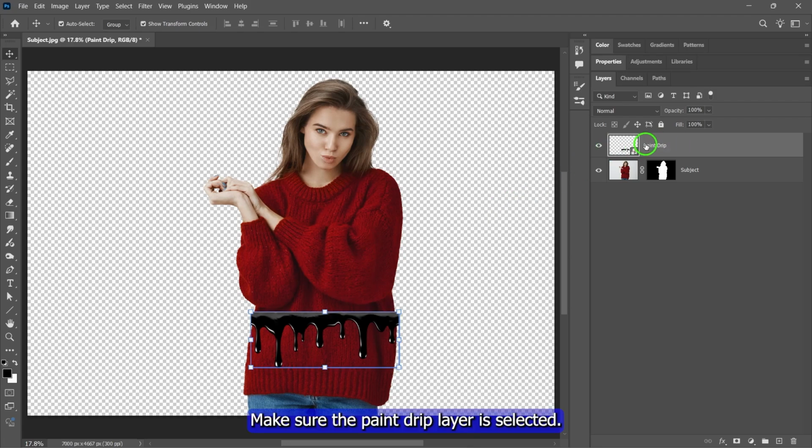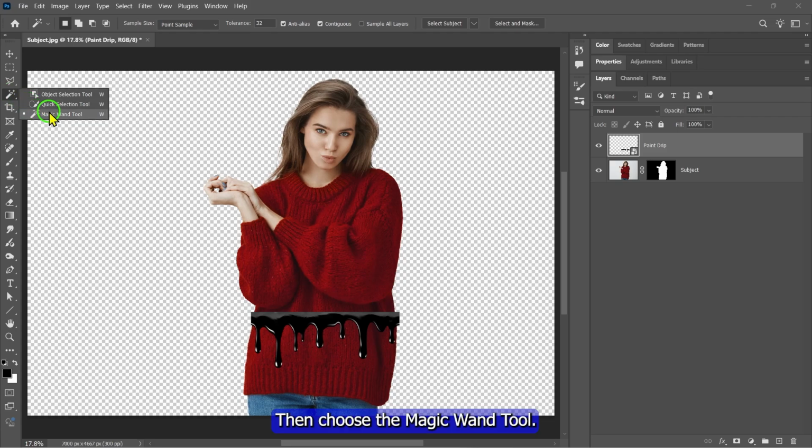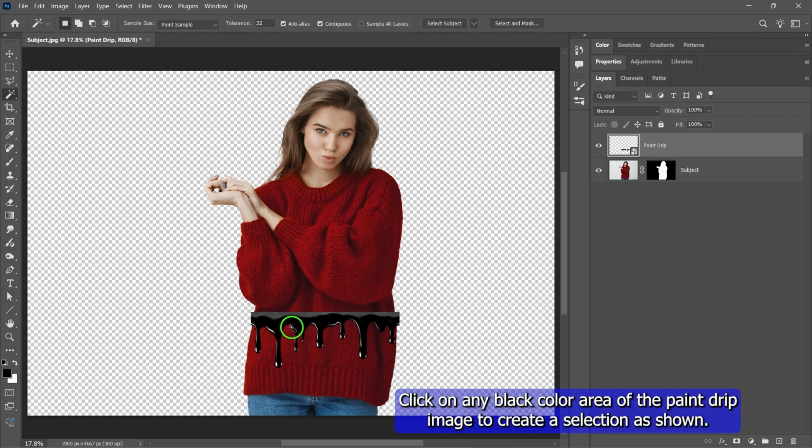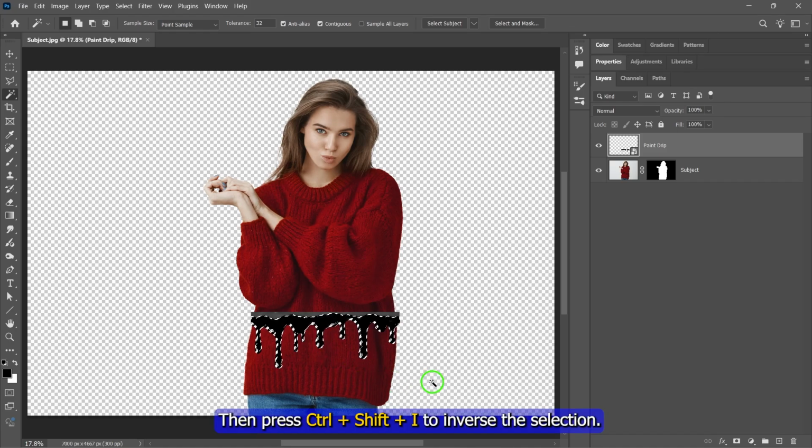Make sure the paint drip layer is selected, then choose the Magic Wand tool. Click on any black color area of the paint drip image to create a selection as shown. Then press Ctrl, Shift and I to inverse the selection.